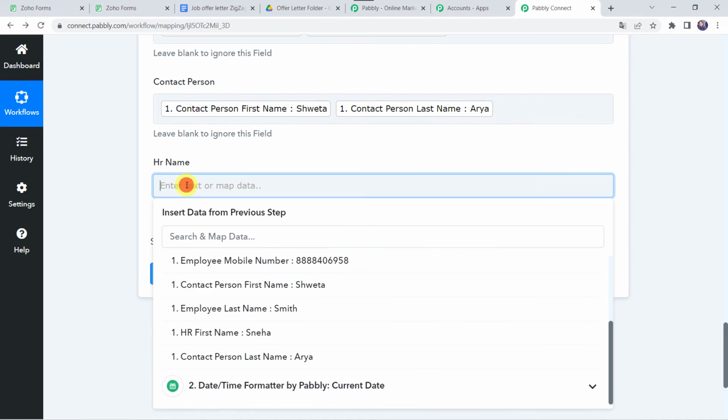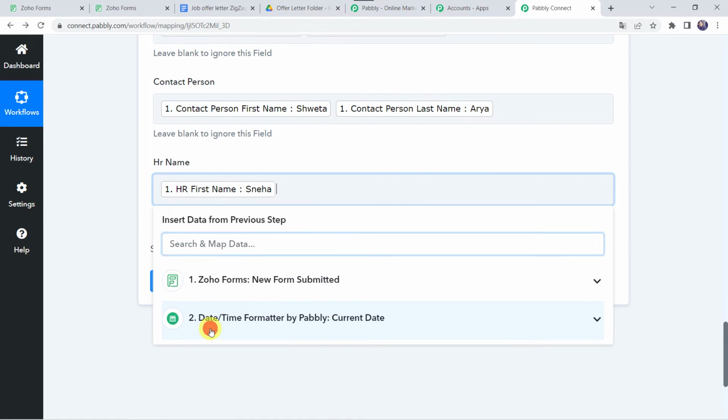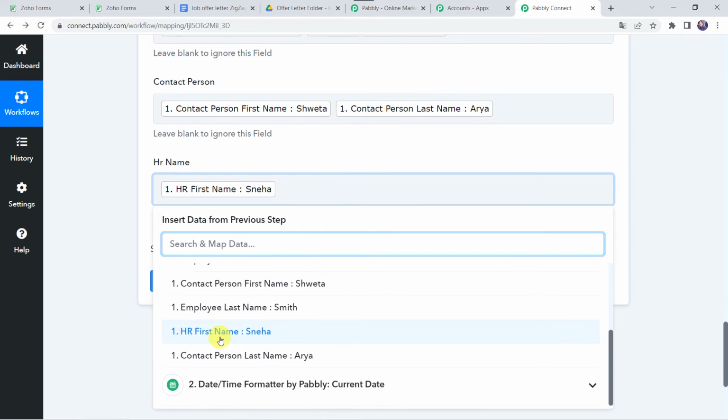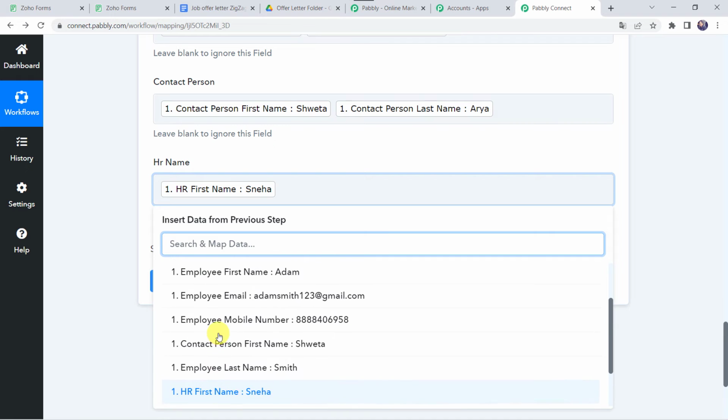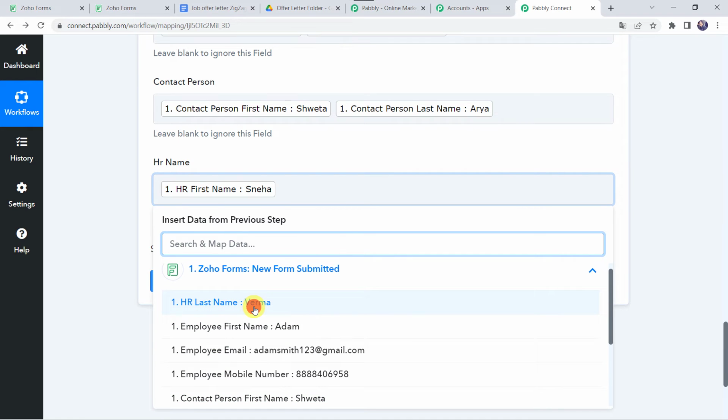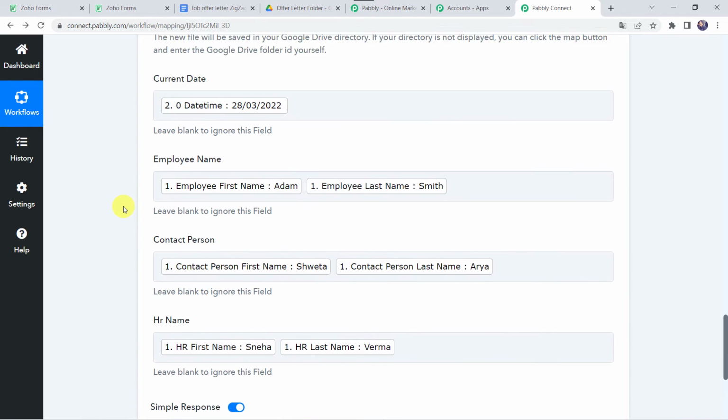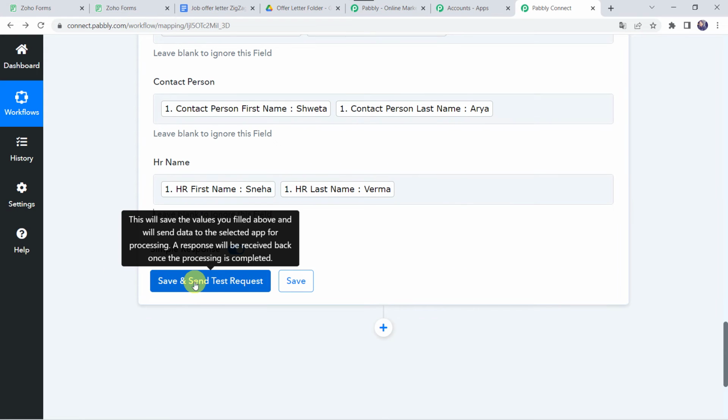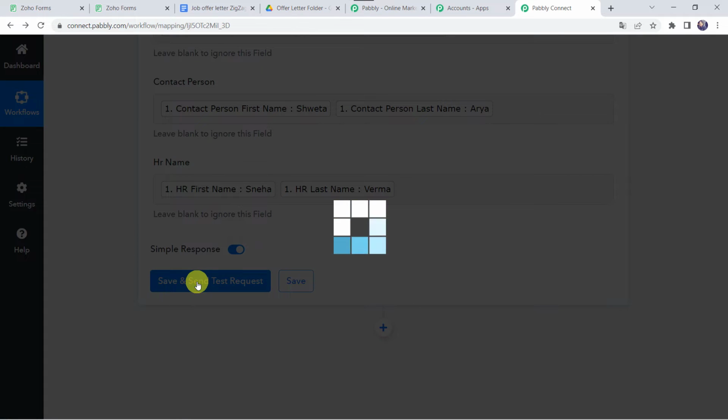Okay, here we have to map the HR name. So the HR first name was Sneha and the last name we have to map it from Zoho Forms. And the HR first name, I can't find the HR last name. Yes, HR last name Verma. Okay. So we have mapped all the details over here. Now let's click on save and send test request.